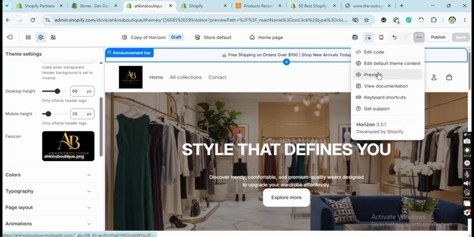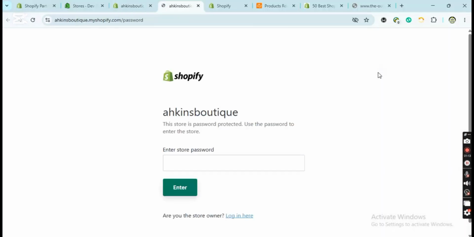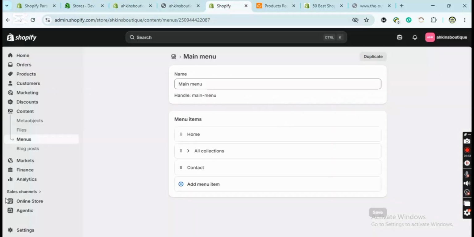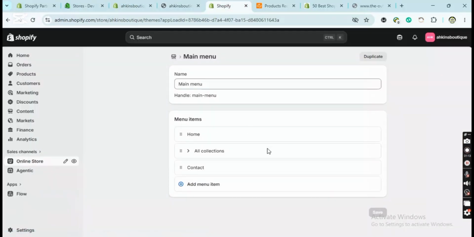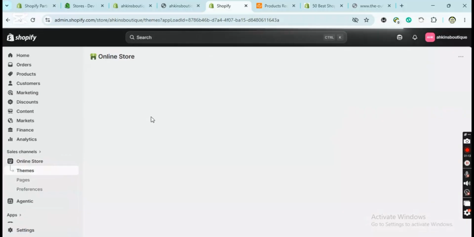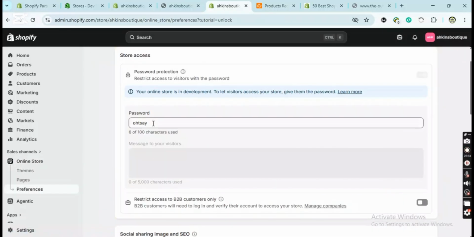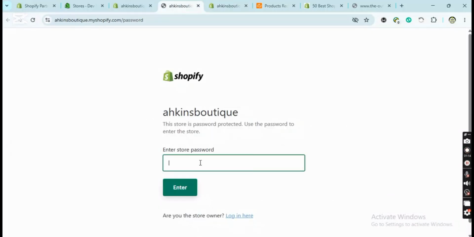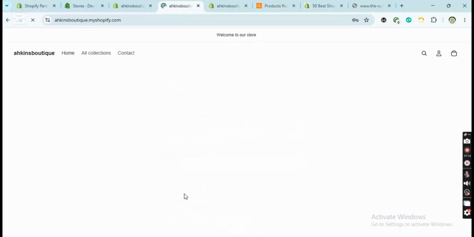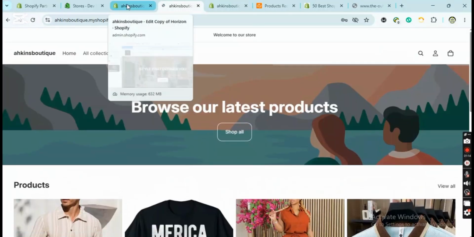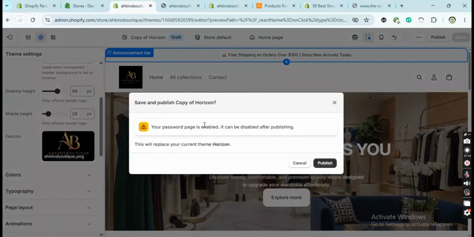Let's preview our page. Now when we preview our page, the password is still protecting the website. So we have to go back and check the password. Then we'll just copy the password so you'll be able to see it. Once your website is still in development mode, you don't have to make it visible because people will see the trash you have on your website. So paste. Now we can still see the default theme. So we have to go back and publish our work.